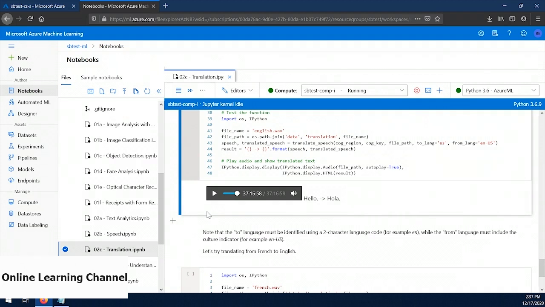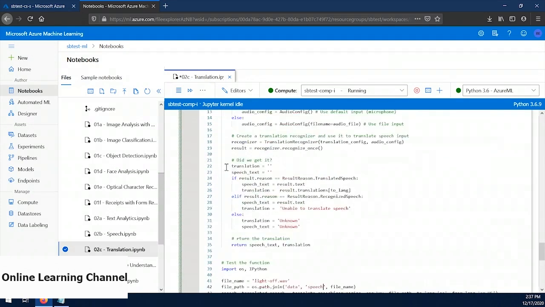I happen to know there's another sound file in another folder, so I'm going to change the file name value on line 41 to lightoff.wave. And the folders on line 42 to data and speech. Good. Now let's execute that.